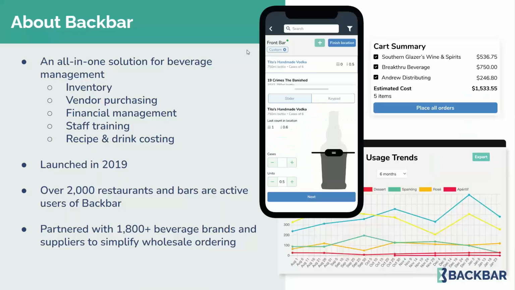So just to kick things off, I wanted to give those of you who are brand new to Backbar just a quick overview, an introduction to our software and our company. So we launched in 2019 at the Chicago Restaurant Show for the National Restaurant Association. And we have slowly kind of built out a more robust program. Our initial focus was on beverage inventory.